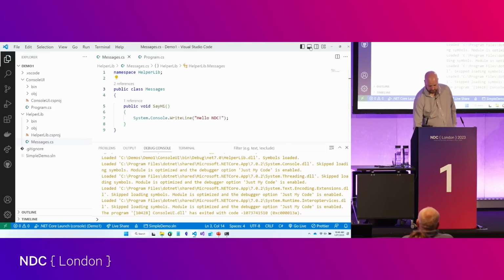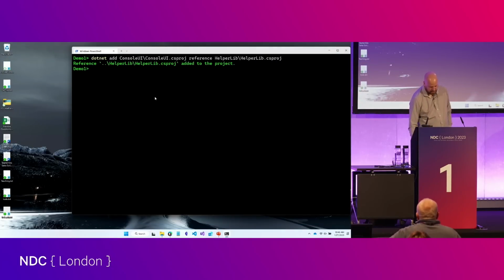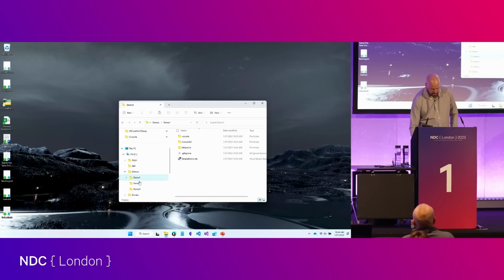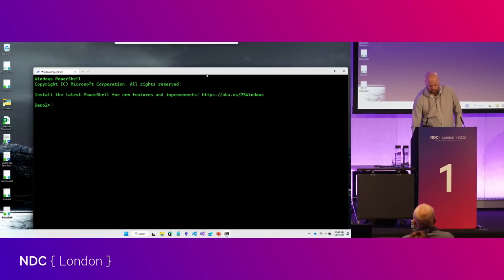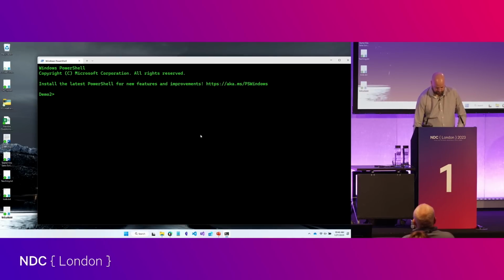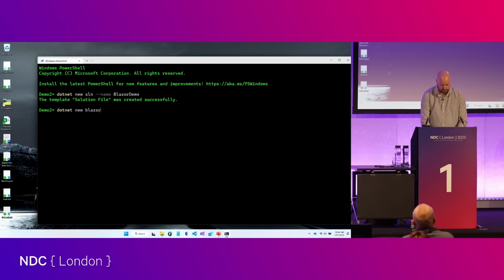So let's do this. Let's start over. And we're going to close out this entirely. And we'll move on to demo number 2. Because I'm sure that not everybody here just wants to build console applications. So let's do this, dotnet new sln. And we're going to call this name BlazorDemo. And we're going to say dotnet new blazorserver. And the name will be BlazorUI.